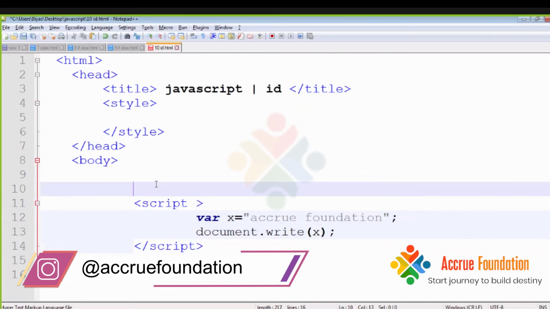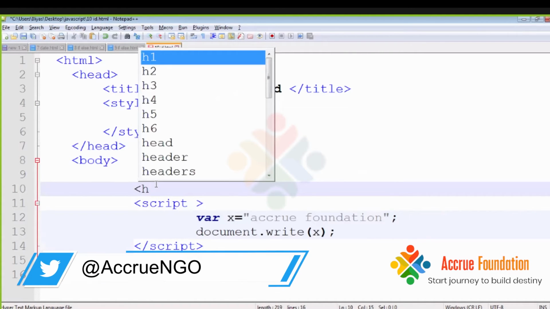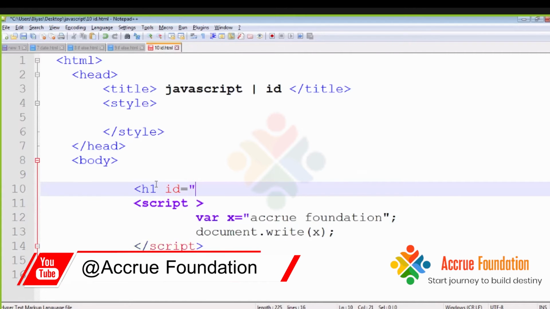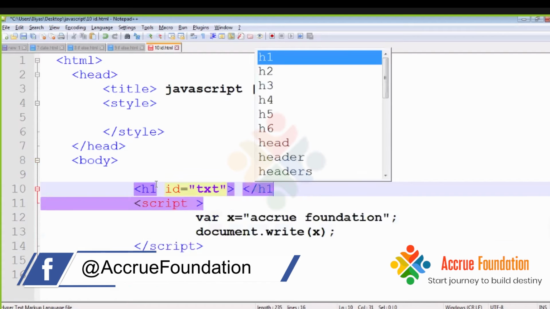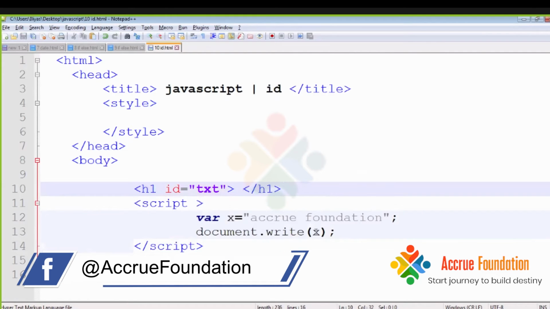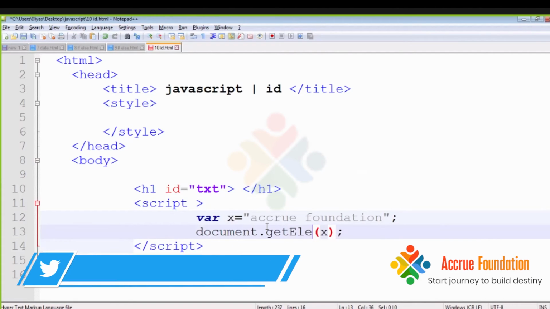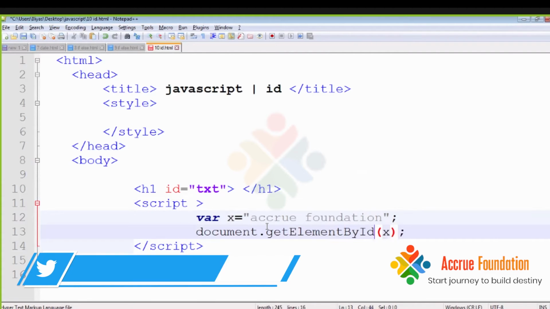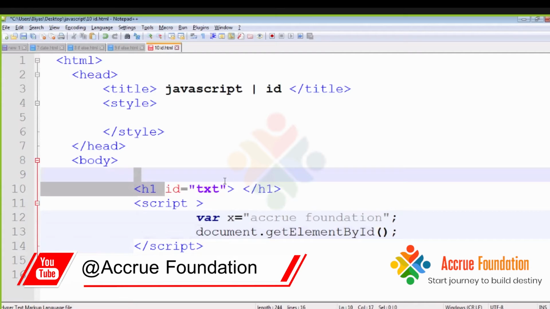For that purpose, you need one ID on the element where you want to pass the information. For example, in the H1 tag, you want to pass the information. So I'll write id. You can give any name. Let's give txt, and close this H1. Now, instead of document.write, you have to write getElementById, and you have to mention the ID name which you have mentioned on the element.